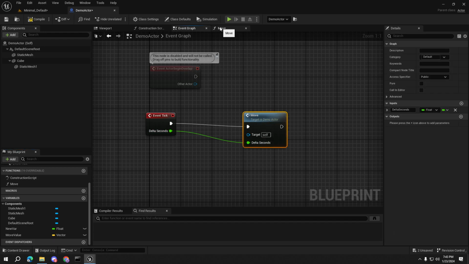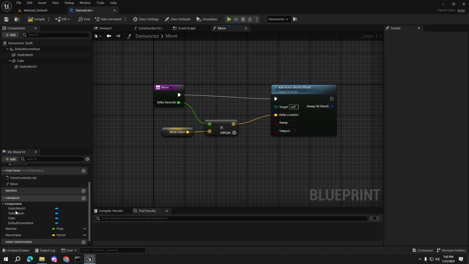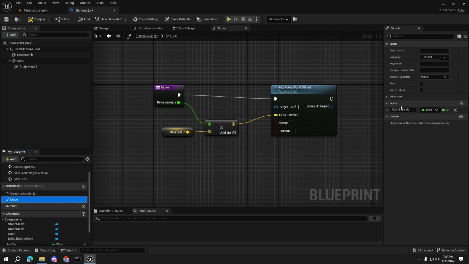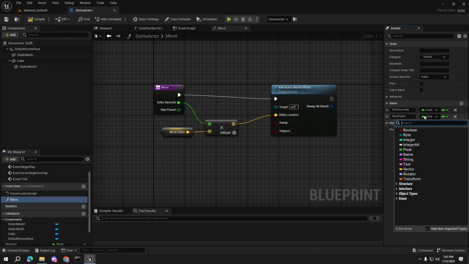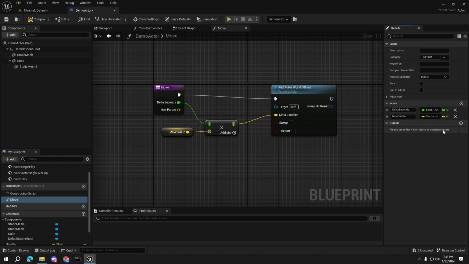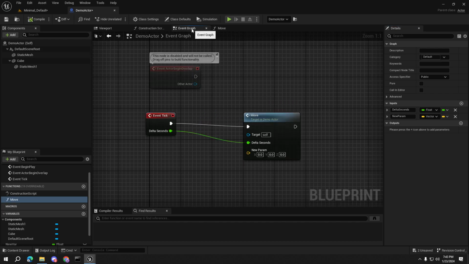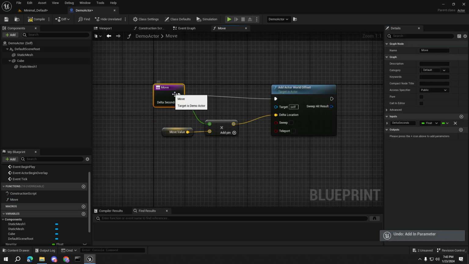If you check your function, you can add inputs. So you can add more inputs, and then it'll pop up here on the event graph. Okay, that's easy. Cool. Thank you.